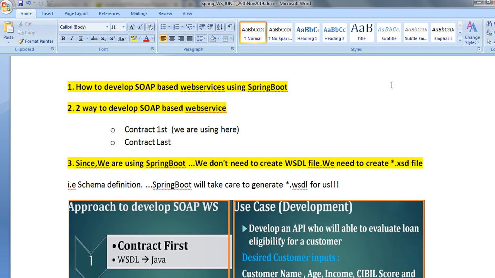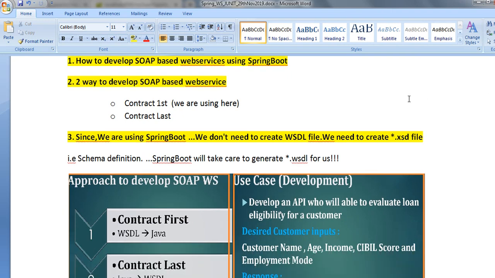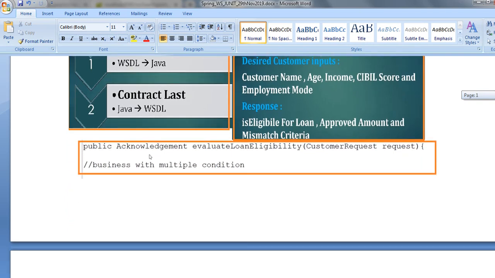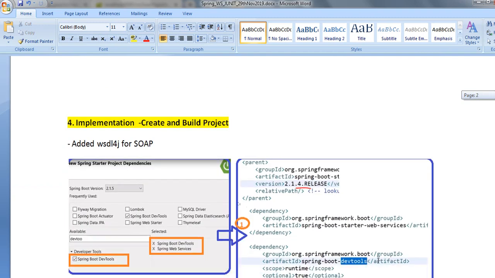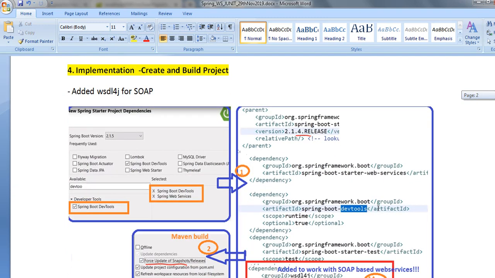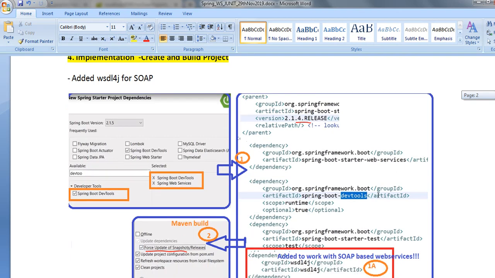Now there are two ways to develop a SOAP based web service. One is the contract first approach, which we are going to use here. Since we are using Spring Boot, we don't need to create the WSDL file, we need to create the XSD file. Now this is the schema definition, and we have the endpoint as well. To make that WSDL, how to do that?